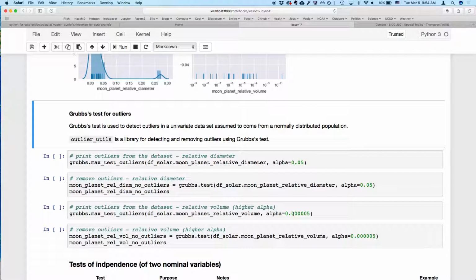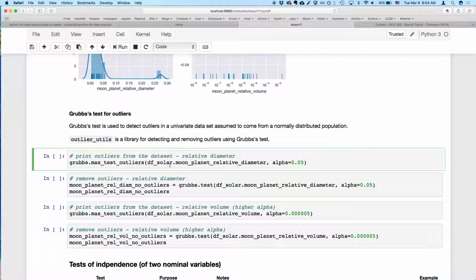So this is why we installed outlier utils. This is called Grubbs' test for outliers, and assuming normally distributed univariate data, you can detect and look at outliers, or you can also remove outliers for further downstream analysis. So here, first we're going to print the outliers from the data set of relative diameter. Since we imported the Grubbs test as Grubbs, we can do Grubbs, and this has a function called max_test_outliers. So we can look at the moon relative diameter with an alpha of 0.05. The alpha is the p-value cutoff.